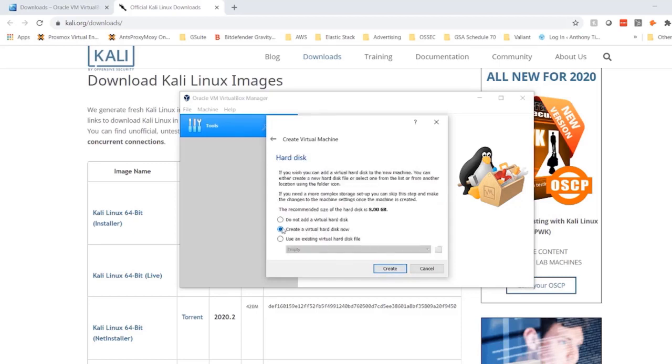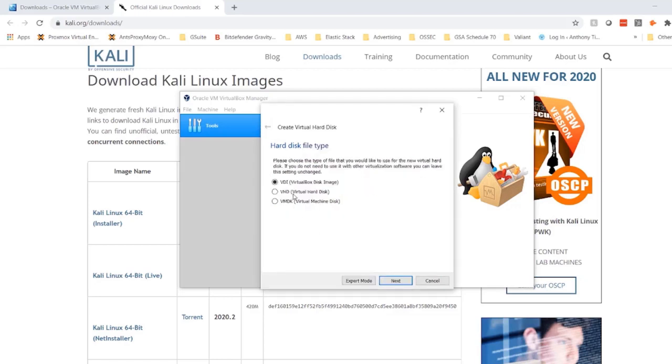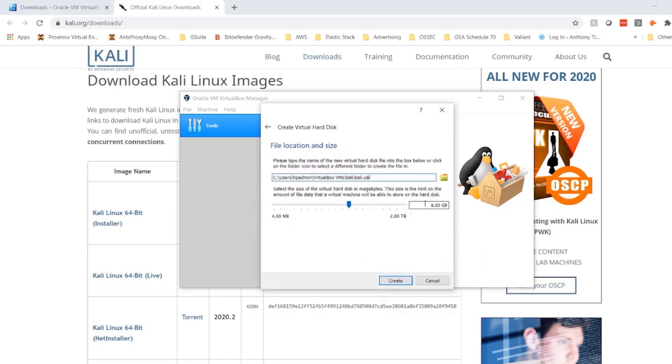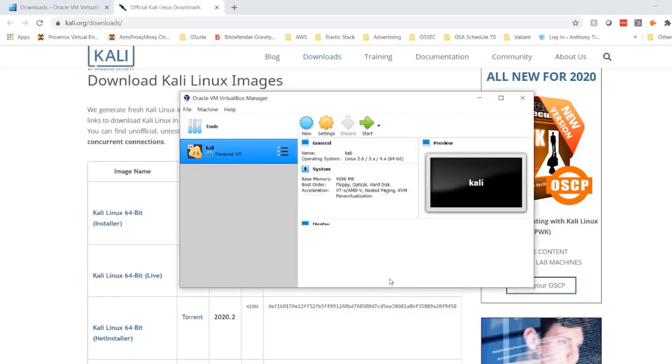We're going to create a virtual hard disk now because we don't have one yet. Keep it as VDI, which is a VirtualBox disk image. Dynamically allocated is what we want to choose. And then this is the disk space. I'm going to give it like 20 gigabytes of space. That's not bad. And then create. And now we have our Kali Linux machine created.